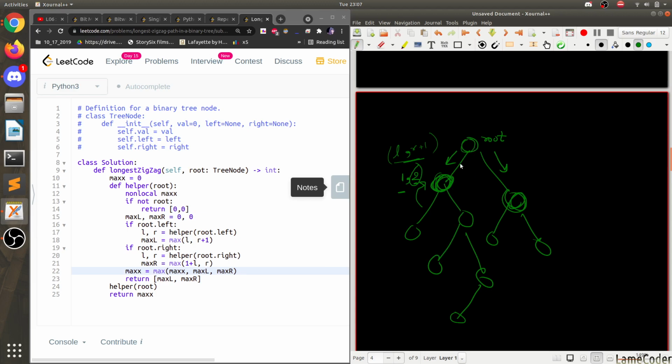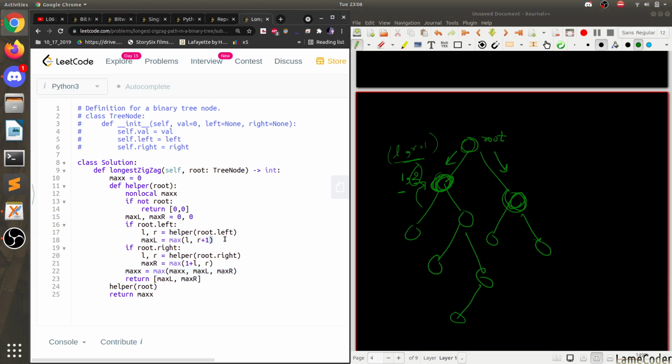If we try to go to the left, this is L and R for root dot left. So if we say that max at this node is max of L comma R plus 1, then it won't work. Yeah, we have to say that max at L is equal to R plus 1, such that when we go to the right, we just increase it by 1, and max at R is equal to L plus 1.